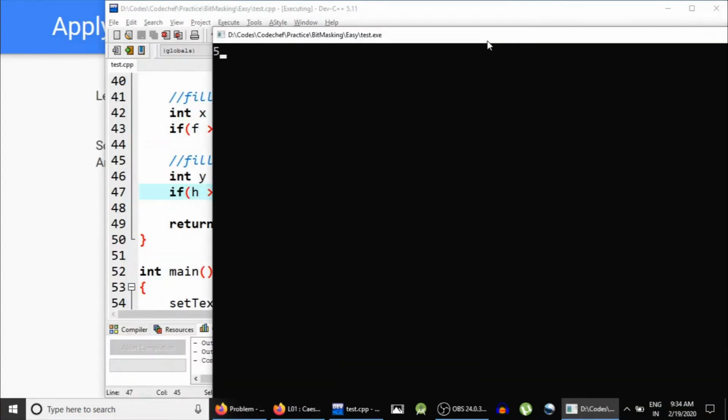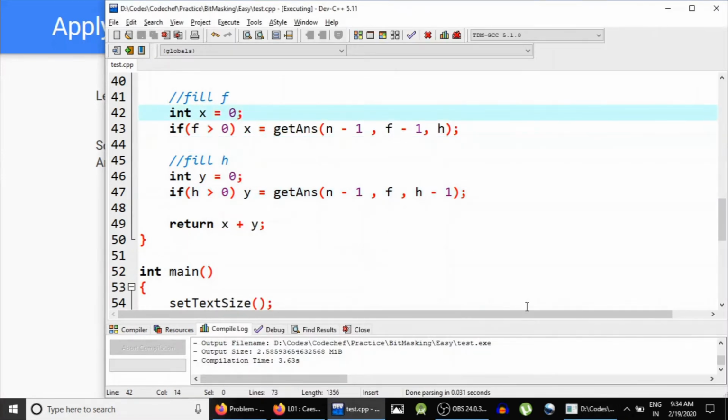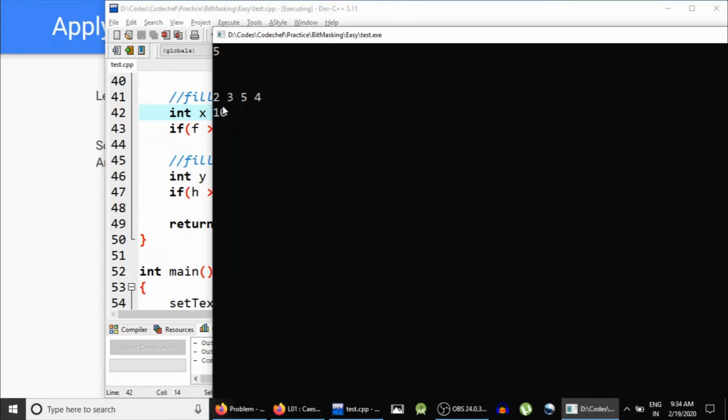Okay, so 5 test cases: 2, 3, 5, 4, and the last doesn't matter. So it comes out to be 10. If we hadn't applied these two restrictions, the answer would have been 2 raised to the power 5, which is actually 32, but this time it is 10.